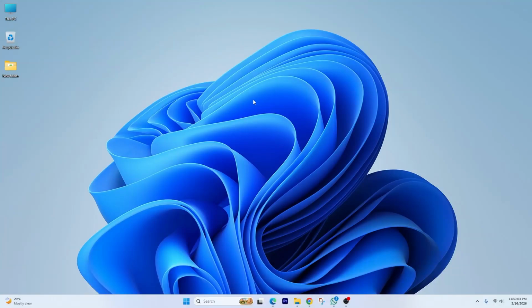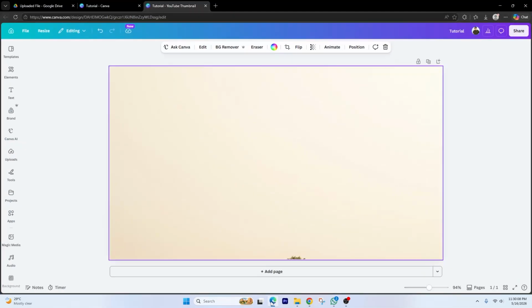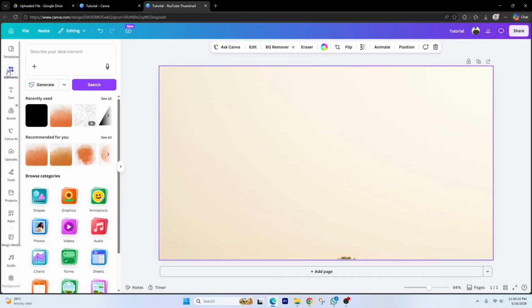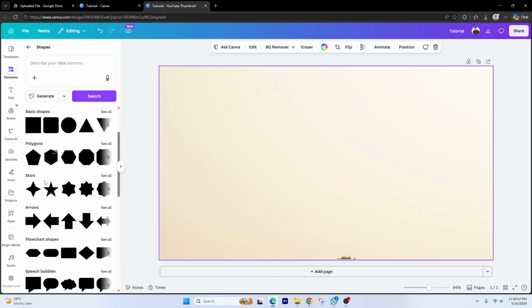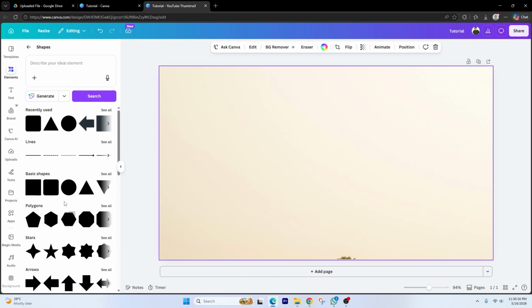In this video, I will show you how to add texture to a shape in Canva. First open Canva, then click on Elements, scroll down and click on Shape. Then choose the shape you want to add. I'm going to add this shape.